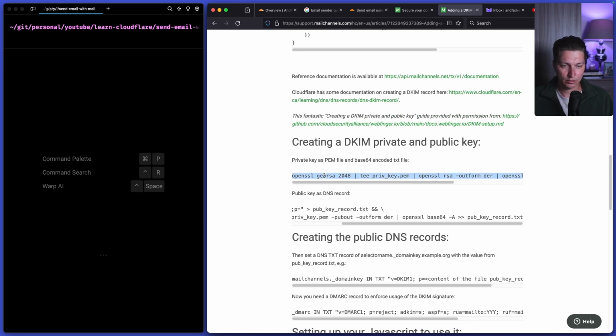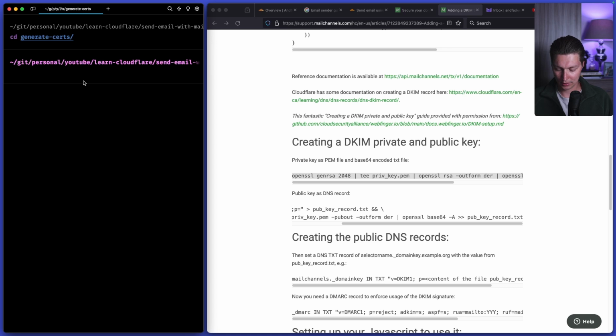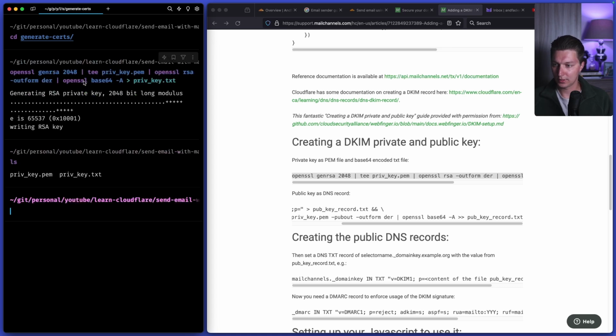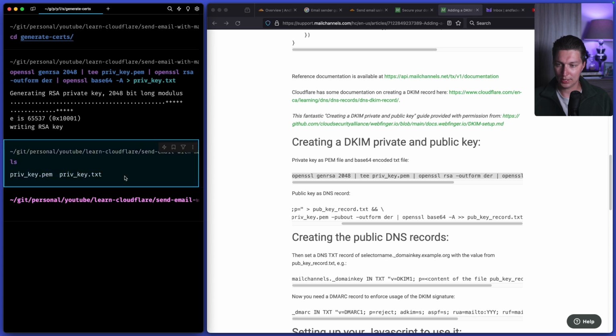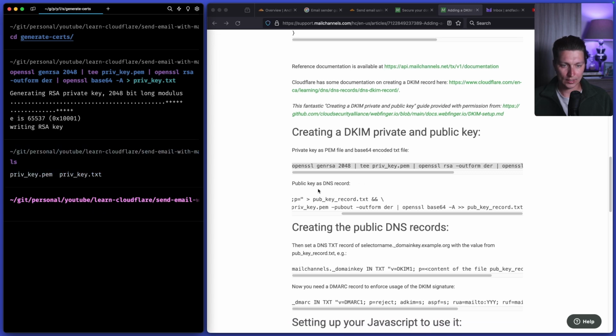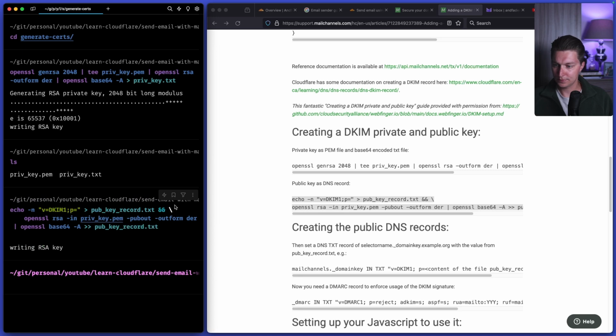So you can scroll through all that, and this is the main part, creating a DKIM private and public key. If you just grab this line, which is basically OpenSSL, so you need OpenSSL in your terminal. I created a subfolder, generate certs, to demonstrate that. And if I just do this, I'll now have two files, private key PEM and private key text. And after that, we also can use this command to generate our DNS record for us. So we just do this.